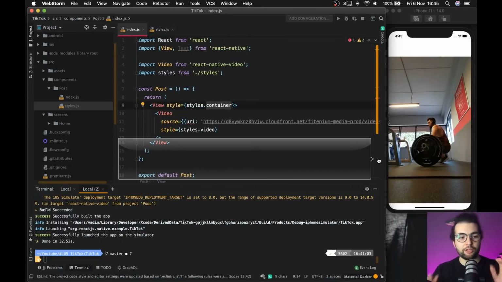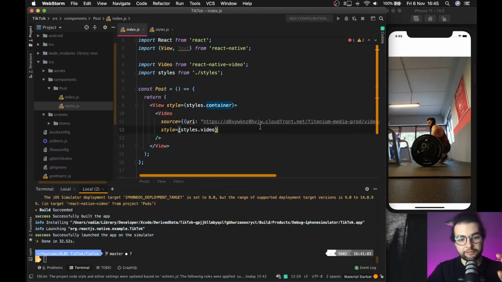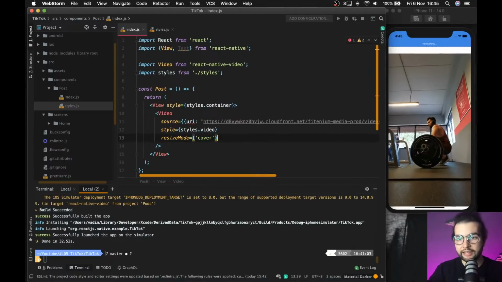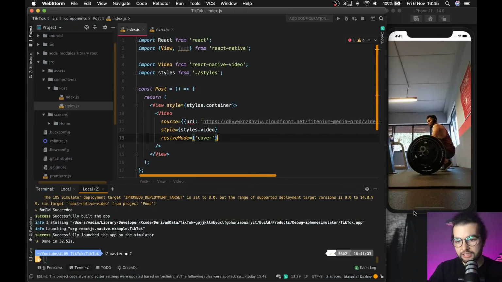But the next step is we need to fit the video, even if it doesn't have the same ratio as the screen, because all the screens have different ratios. Some are wider, some are taller. And to display this video well on any device, we will say that the resize mode of the video will be cover, and this will tell it to cover the whole view that it is displayed in. And if we save, we see that it covers the whole view.